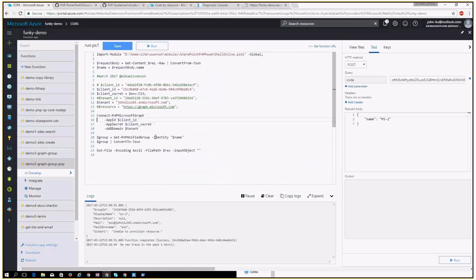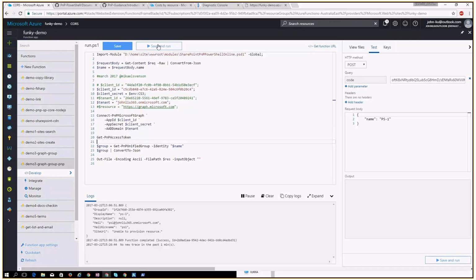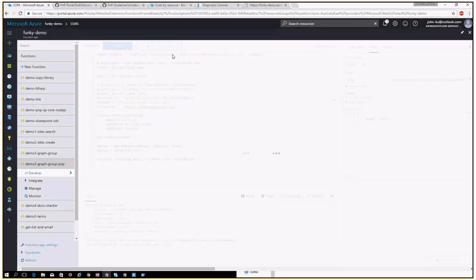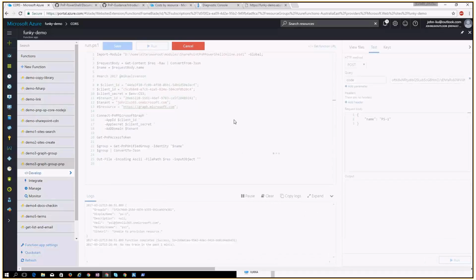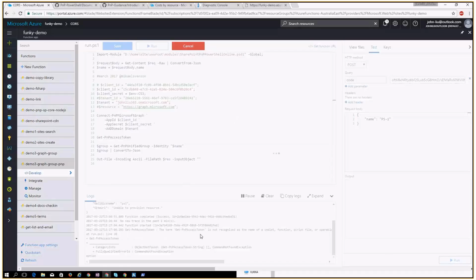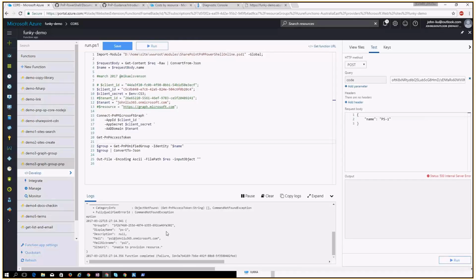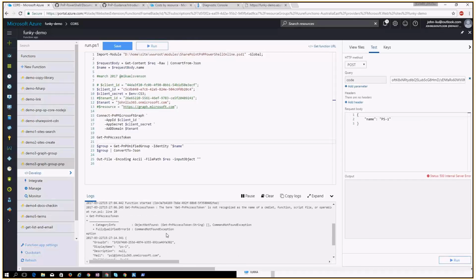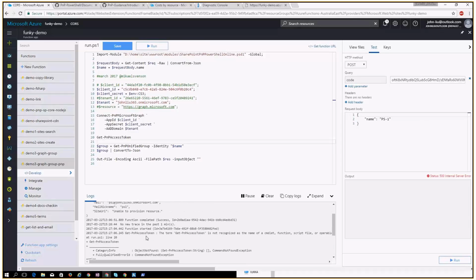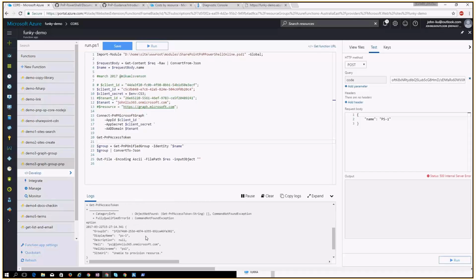So connect to graph. We're going to show the key, and then we're going to get a group. The group I'm after is a group I've created called PS1. What is it called? PS1? PowerShell 1. Yeah. Oh no, it doesn't like it, PnP access token. Oops. Not sure why. Anyway, that wasn't part of the demo, so technically no demo has failed yet.